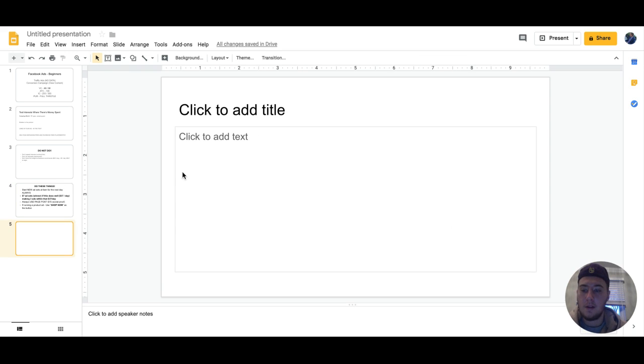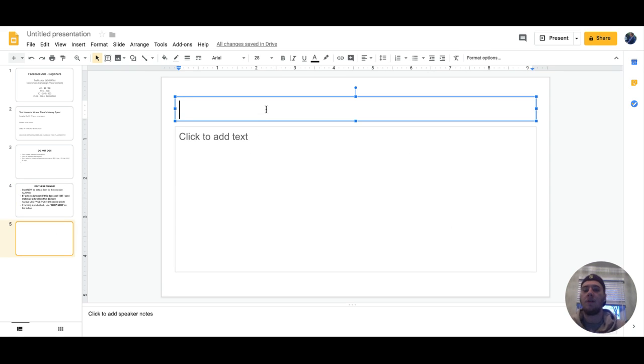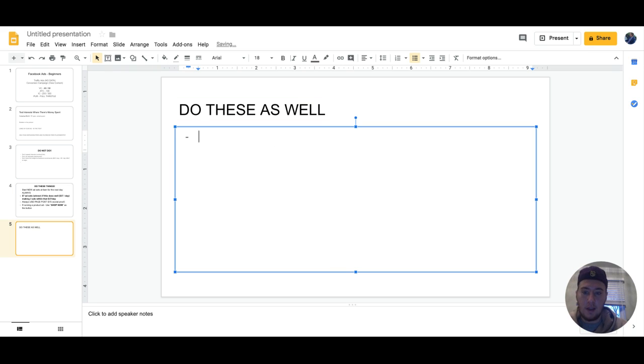What are some other things? I'm just kind of thinking off the top of my head. I don't really have anything planned out, but these are beginner things that I would do. Do these as well. Another thing I often do is "must be connected to Wi-Fi." That's an option you can set in the ads, to make sure that they're connected to Wi-Fi.